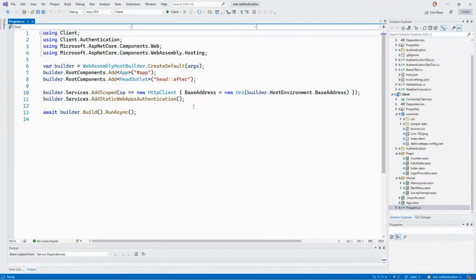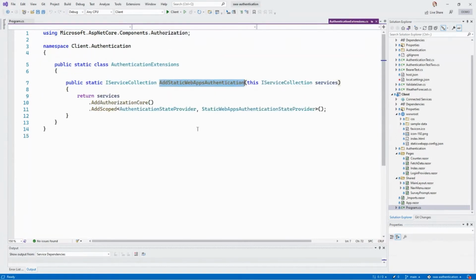Really nice way of adding authentication for your Blazor application here, and I really want to thank him for doing that work so that it was easy for me to add. So inside of this static web app authentication, we do two things. We add our authorization core, which is just from the ASP.NET Core authorization namespace. And then we add a scoped authentication state provider. And for that, we need to implement something ourselves. And that's going to be our static web app authentication state provider.